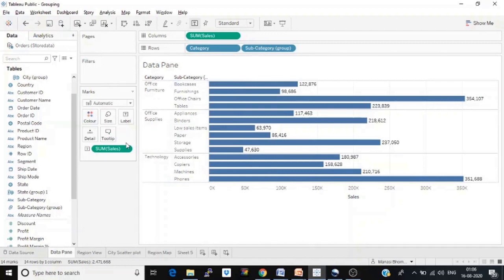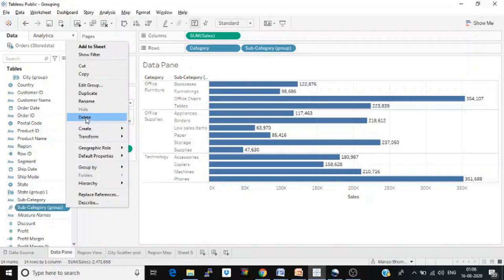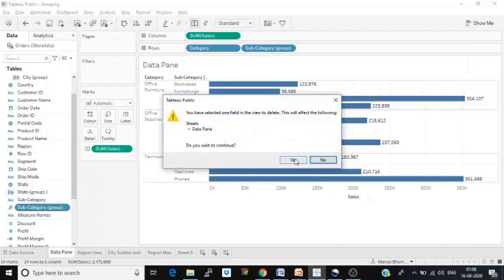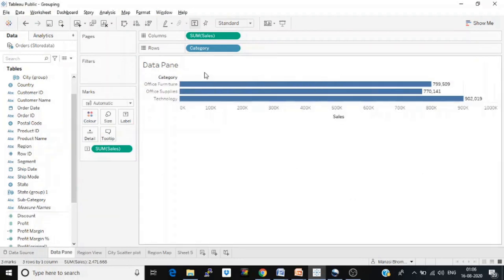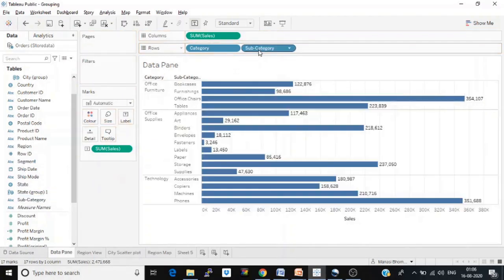You can also delete this group. Just go to the field, subcategory group, click over here and say delete. Yes, and the group is deleted. Now you again have to just take the previous field subcategory and place it over here.